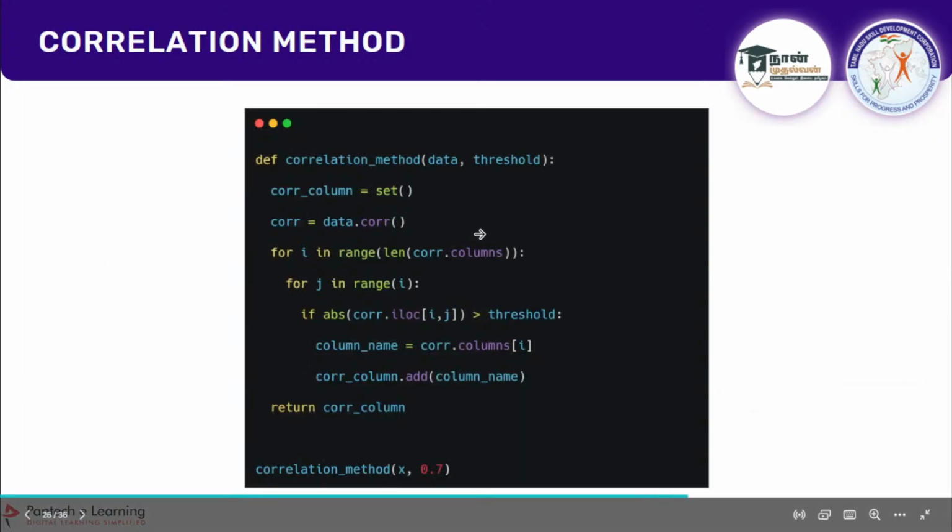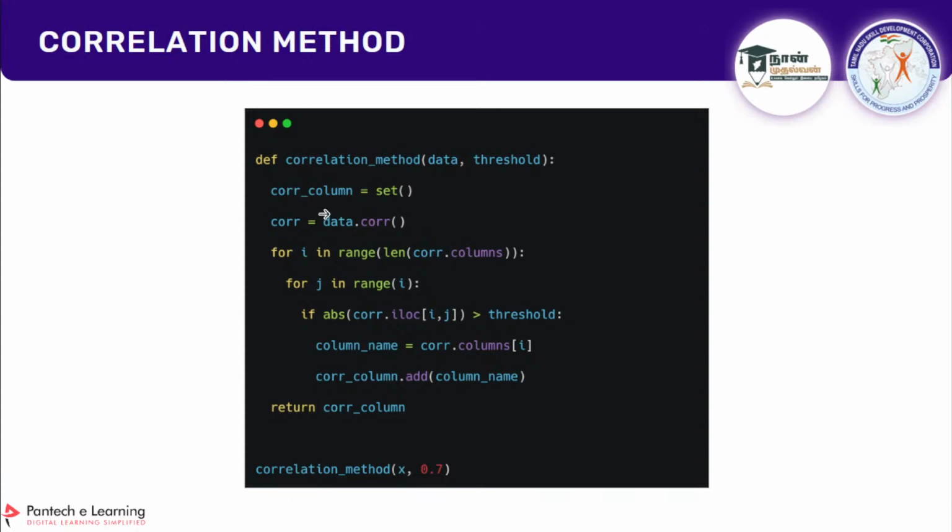Okay, so how to do it? I'm going to create a function for it. It takes the data and the threshold value. I'm creating an empty set in the variable correlation_column. I'm getting the correlation from Pandas using .corr. I'm going to use a for loop, for i in range of the length of columns. For example, here we have 370 columns, so the length is 370, and the range will be from 0 to 370.